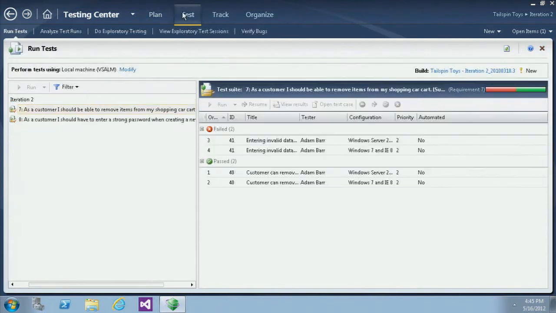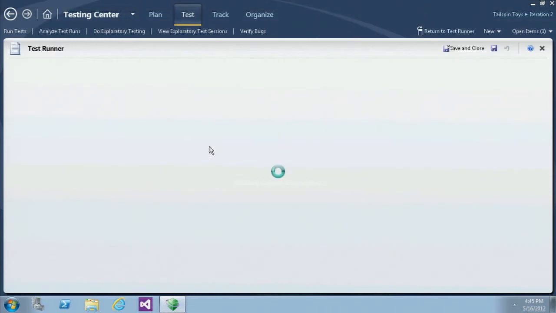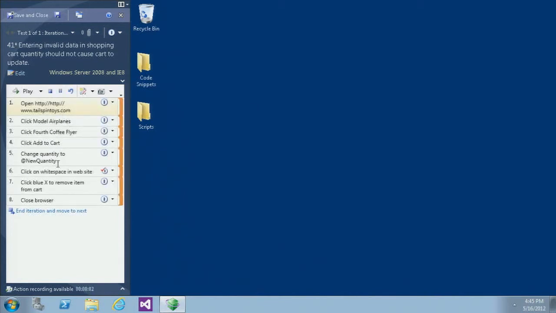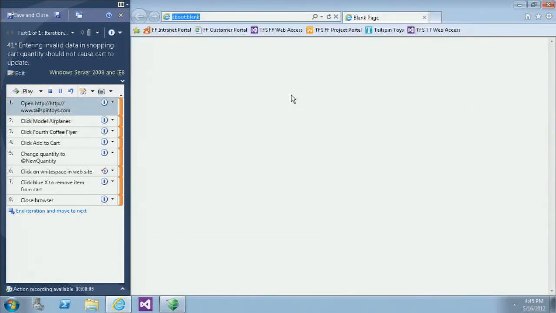If I move over to the Test tab, I can take one of these test cases and I can run this test case. So let's see, we can run this guy, and it will launch what's called Microsoft Test Runner. And Test Runner is responsible for doing several things. One of the things it's responsible for is actually presenting the tester with a list of all the test steps that they need to perform, but it also can capture rich data in the background.